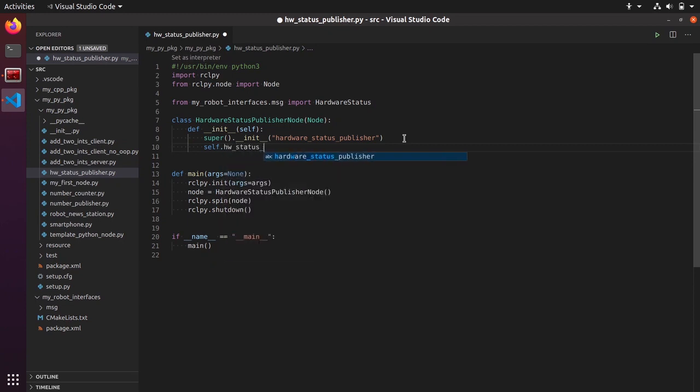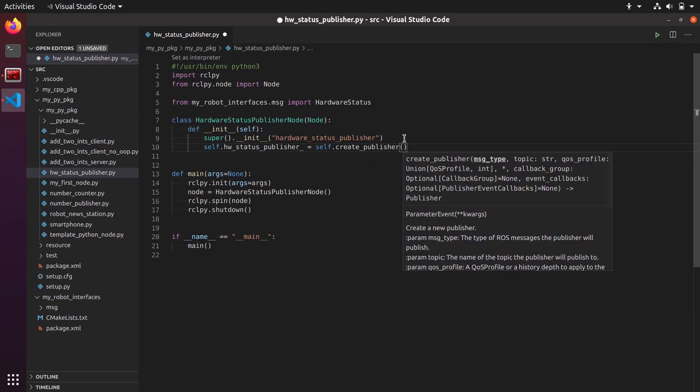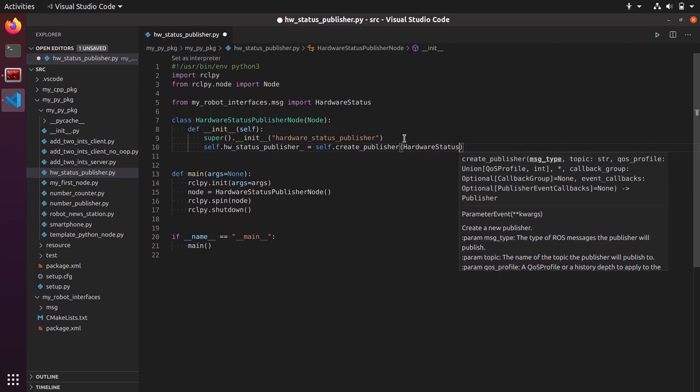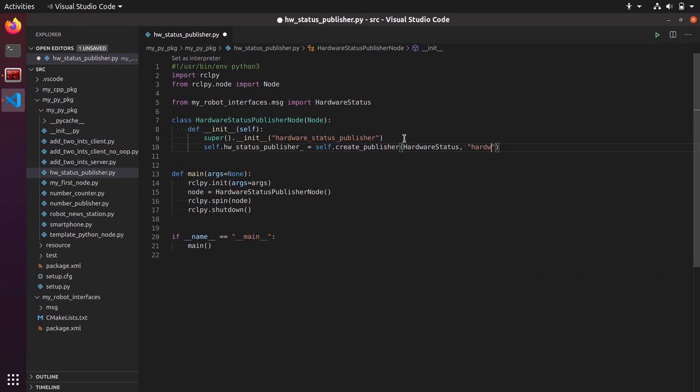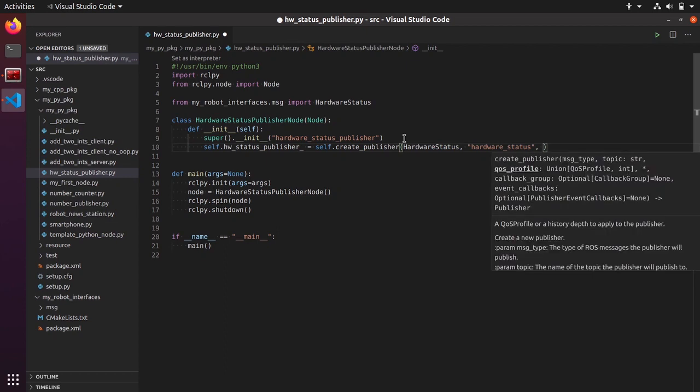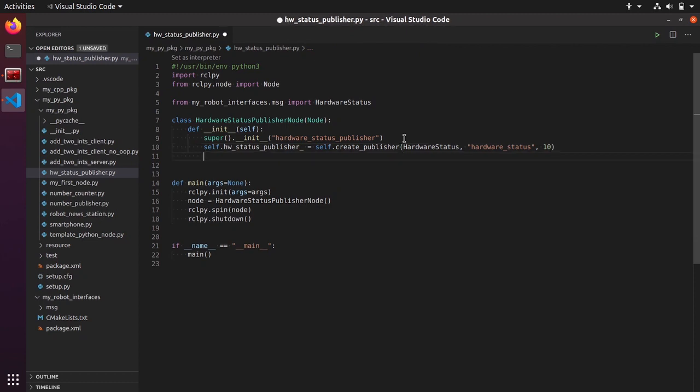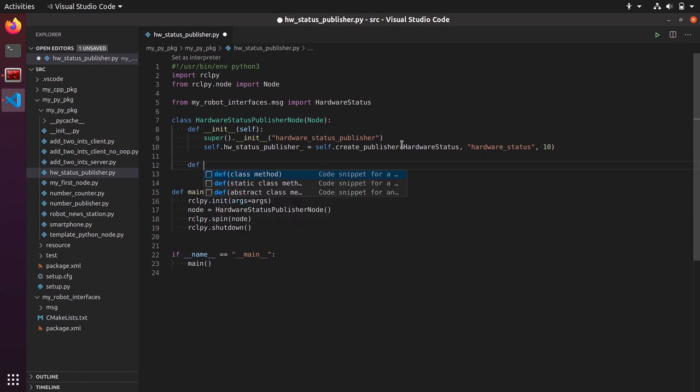Now we will create a publisher, hardware status publisher, self.create_publisher with the type, which is HardwareStatus, the name, which will also be hardware_status, which is quite descriptive, and a queue size of 10. And now we will also use a timer, so we can publish on the topic at a given rate. We will first create a function to publish the hardware status, publish_hardware_status.